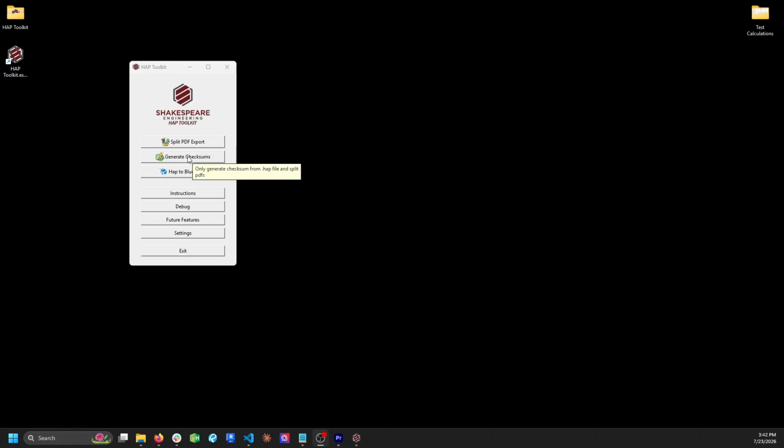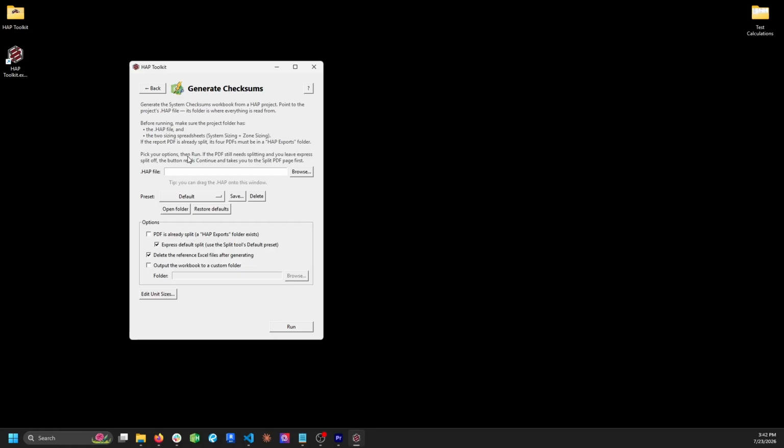Generate Checksums tool is next. This takes information from the export PDFs, export Excel sheets, and directly from the .hap file and creates an Excel file called Checksums that provides automatic unit sizing, detailed tables, summaries, and supply error nerf automation.